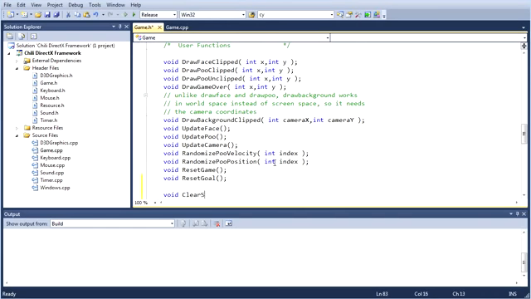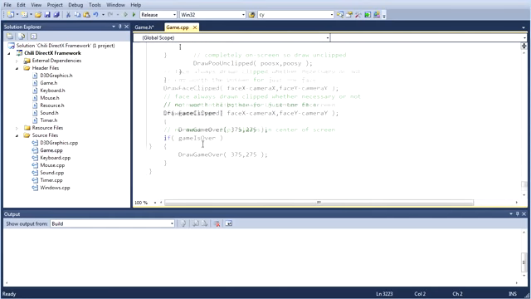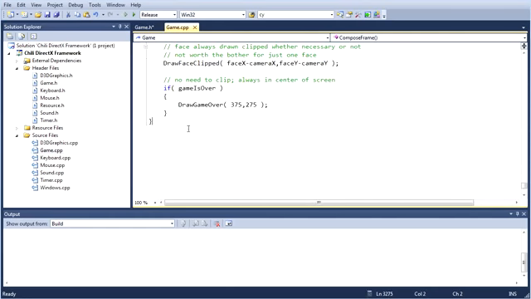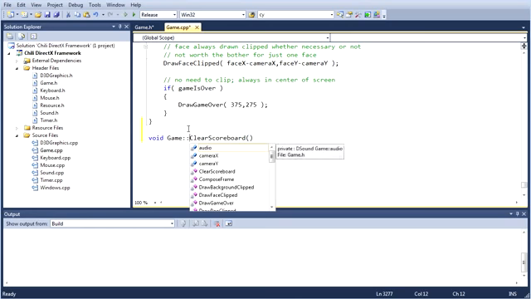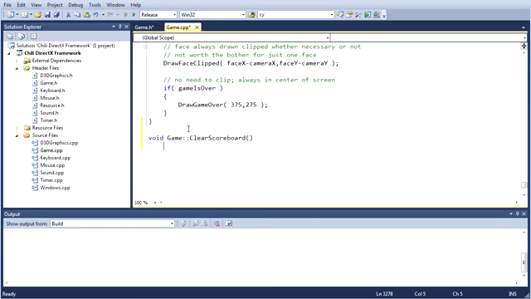Void clear scoreboard. Clear scoreboard. There we go. And here, scroll down. Clear scoreboard. Game. There we go.